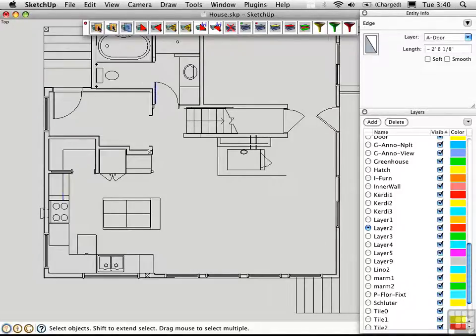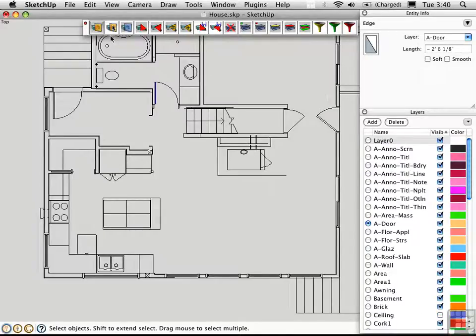So let me just go back to the door layer, make that current again. And then this next tool moves the selection to the current layer. So let's say I find this stuff over here, which should be on the door layer, but it's on the appliance layer. Well, I'll click here and move it to the door layer. All of these tools are just time-saving features, really.